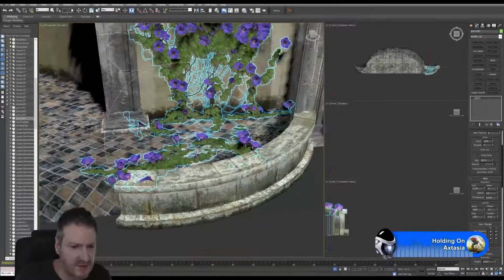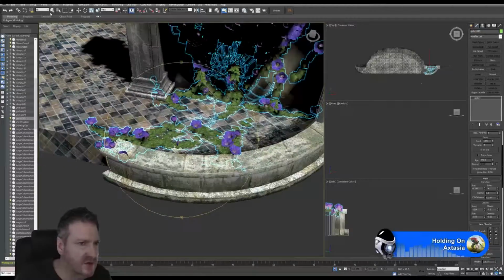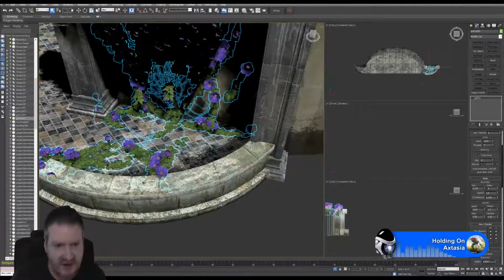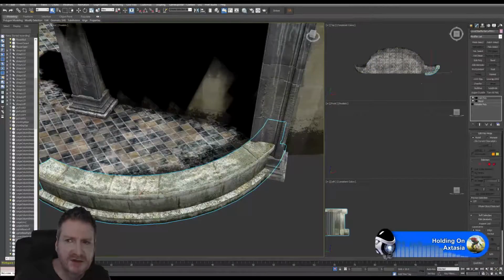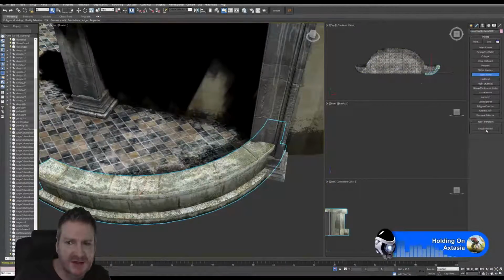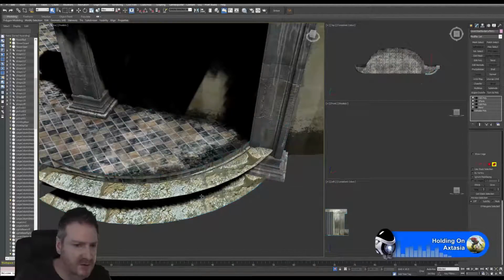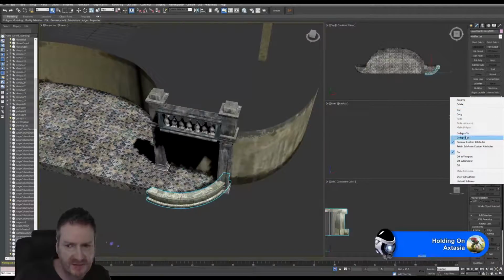Although it does look like it may be growing through this part of the wall. I think that problem is again with the normal, so I'm going to 0 the ivy out again. I'm going to do the same thing here. I'm going to do a reset, and then I'm going to do a flip. And then I'm also going to collapse my stack again.